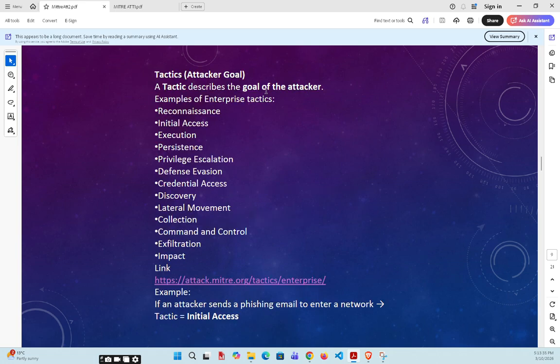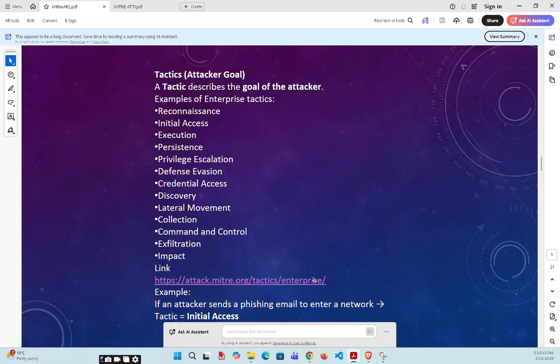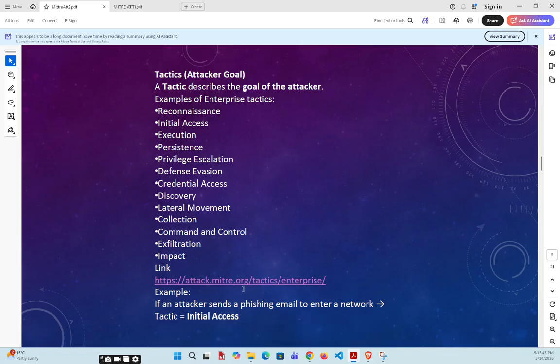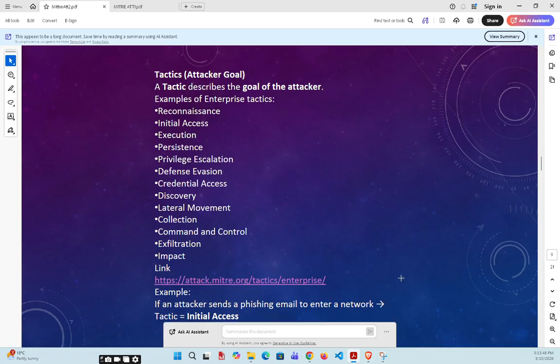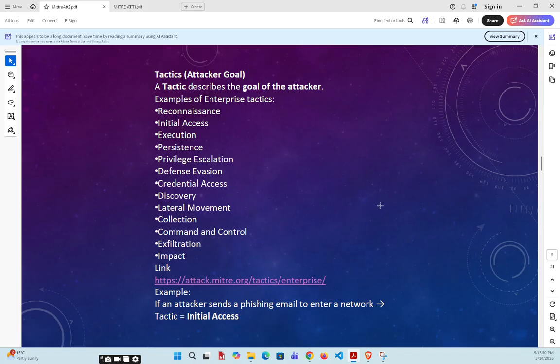So what are tactics? A tactic describes the goal of the attacker. Enterprise tactics are reconnaissance, initial access, and more. There are a lot more. For example, if an attacker sends a phishing email to enter a network, the tactic is initial access.